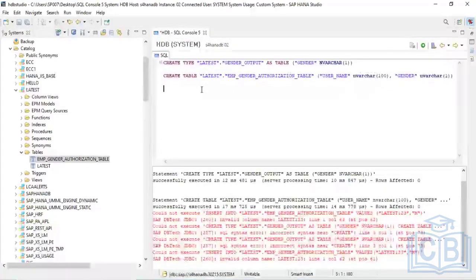We have created a table, we have created a type, we have also created a table, and we have inserted the data into the table. We have inserted two values into the table. Now what can we do now? Let us create a procedure.